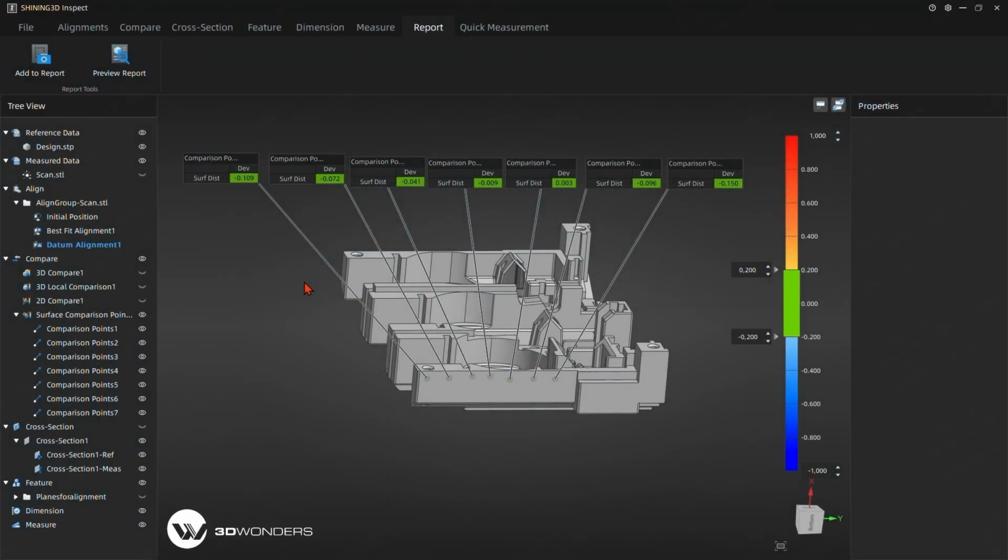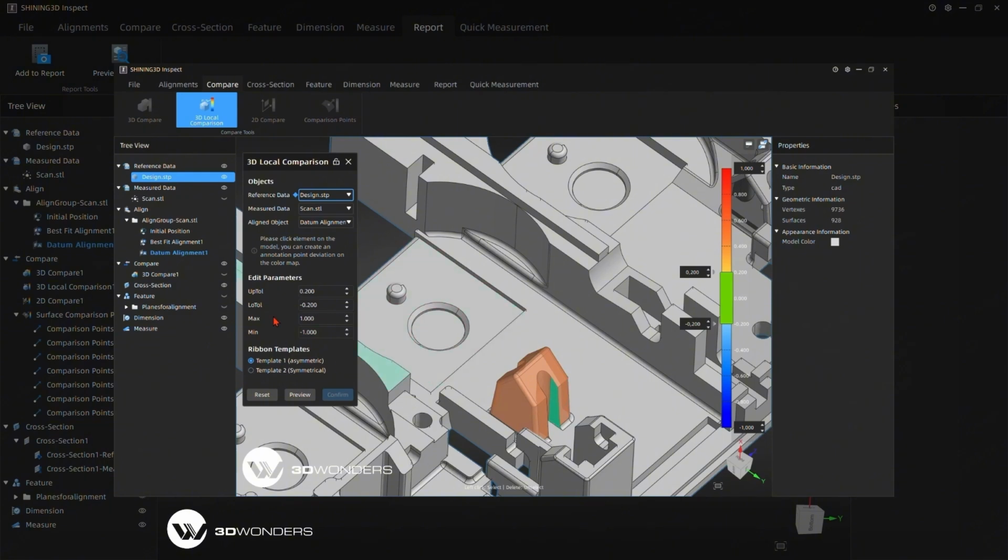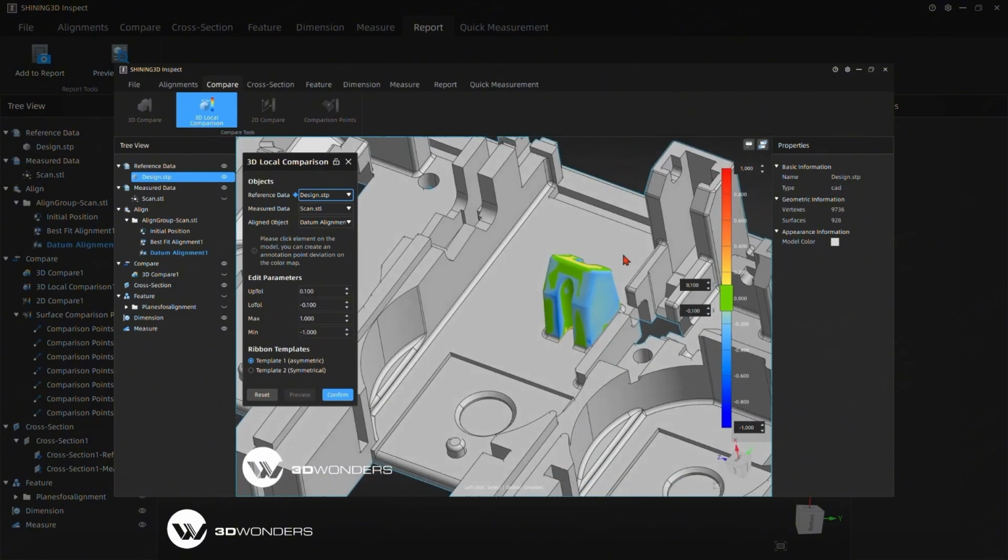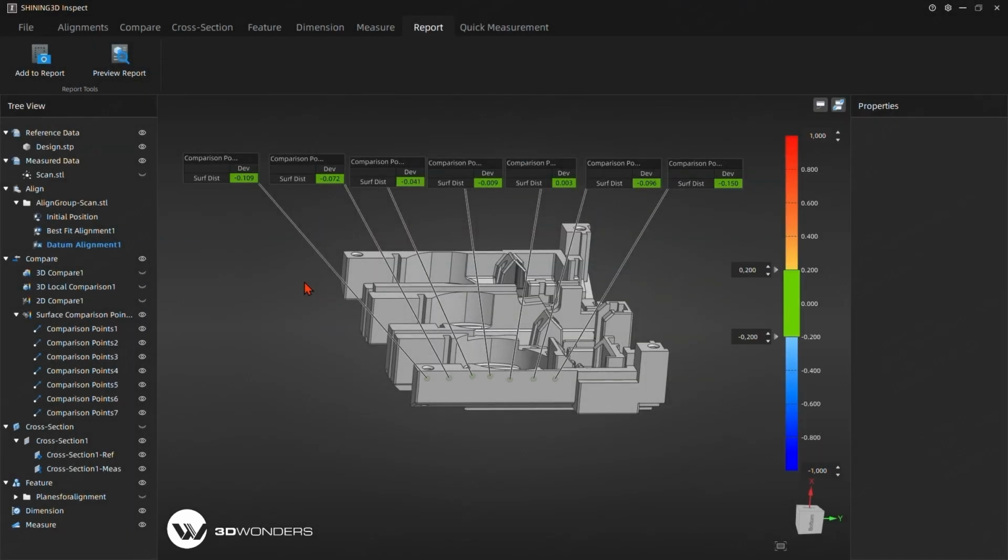This is part 2 of our Shining 3D Inspect tutorial. In this session, we'll continue exploring the tools and features that help you achieve precise and reliable results. If you haven't watched part 1 yet, we recommend starting there so you can follow along step by step. Now let's dive right in.